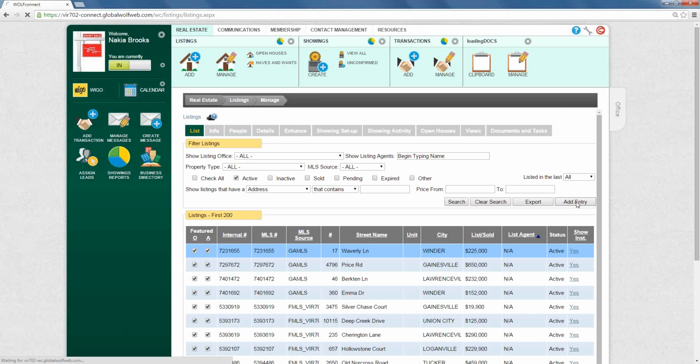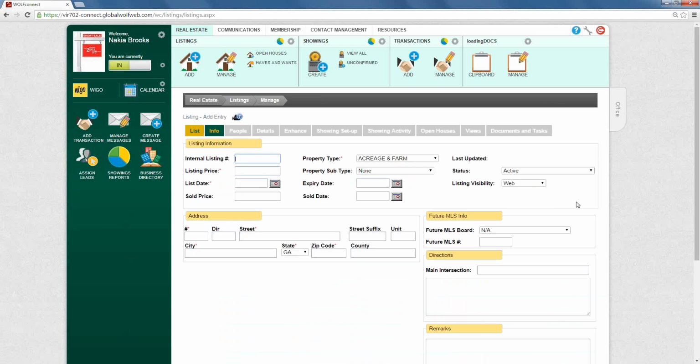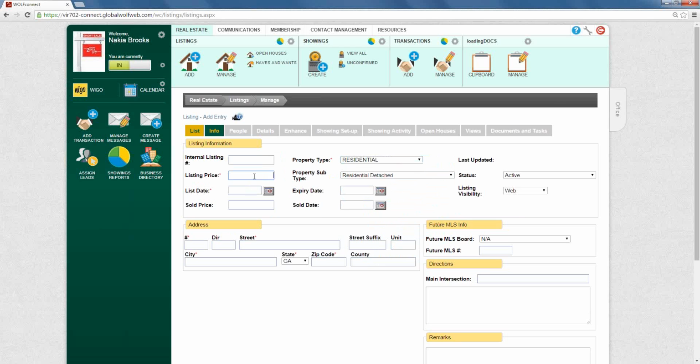First of all, let's click Add Entry. You'll notice that a number of fields here do have a red asterisk. That means that this field is mandatory. So let's fill out some information. First, we'll select our property type. I'm going to select residential. Let's pop in our listing price. We'll say our price today is $299,900. We need to put in a listing date, and we'll pick today's date. And if you would like to put any other pertinent information, feel free to do so.